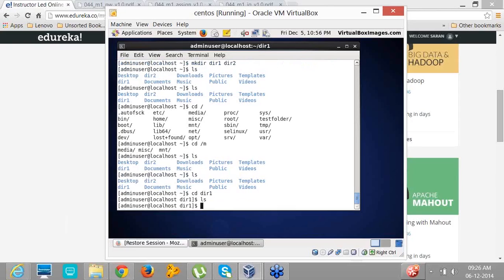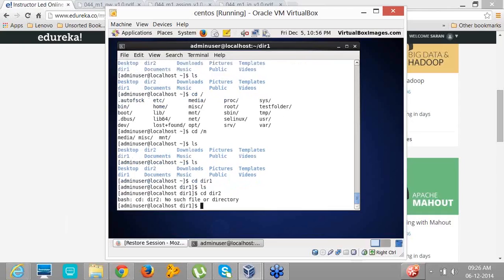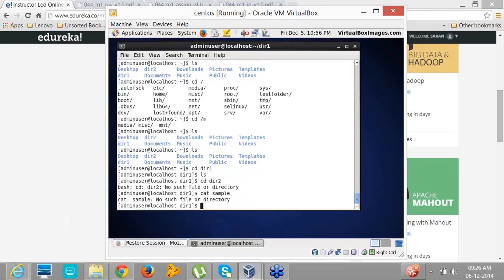Now see here, there is nothing. When I say cd dir2, it says no such file or directory. Similarly I'll say cat sample. What the shell is doing is searching for that particular file or folder in the current directory. This is something which you need to understand.